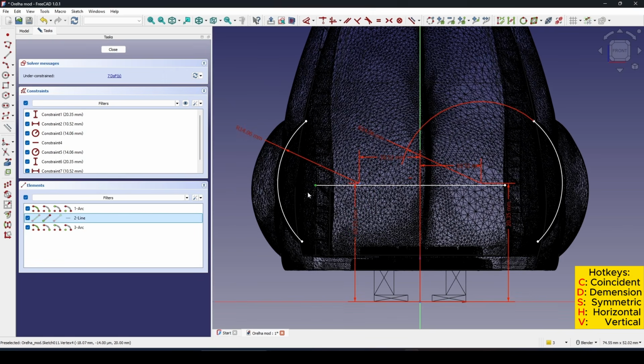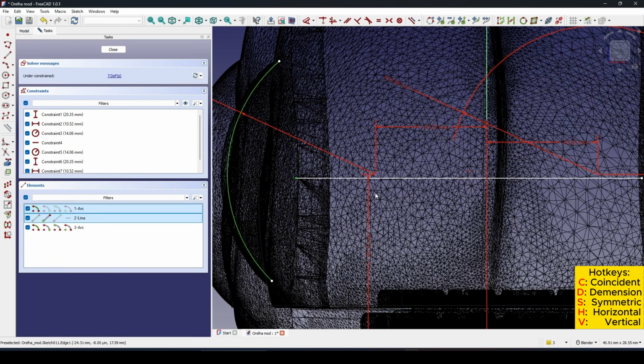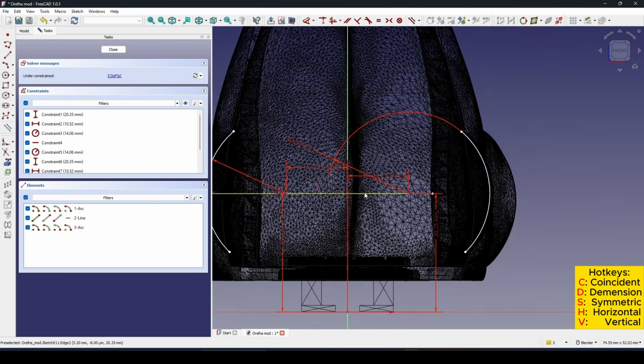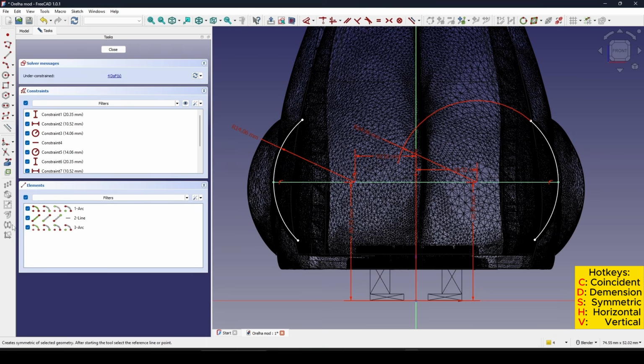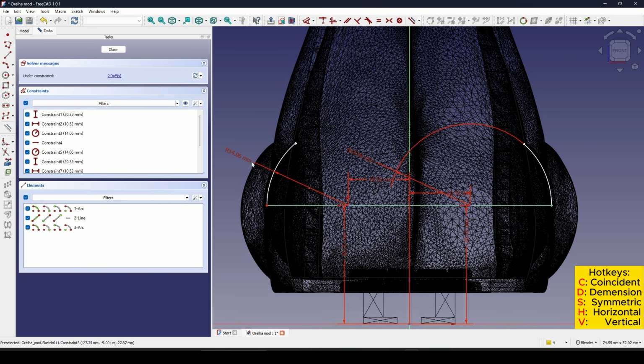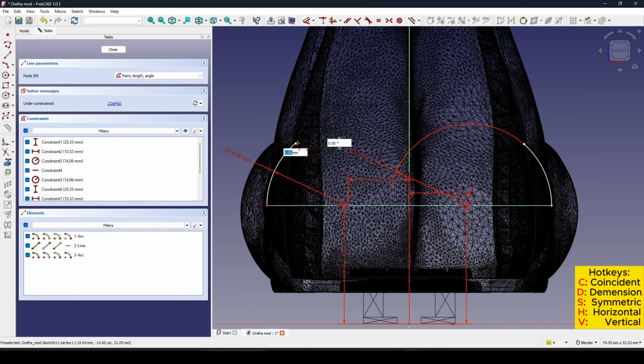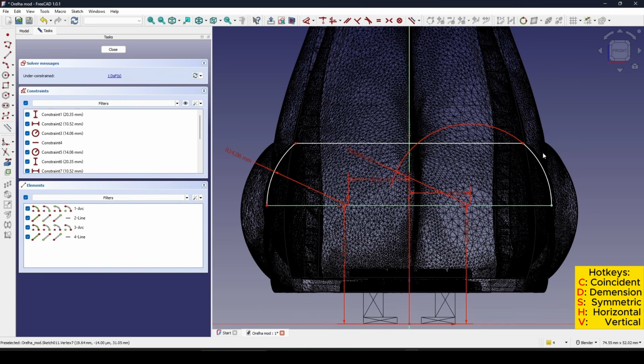Now select this point and this arc, hit C. This line and this point, hit C. Select this point and this arc, hit C. Now use the trim edge to remove this one. And close the sketch. Bring this one like this.